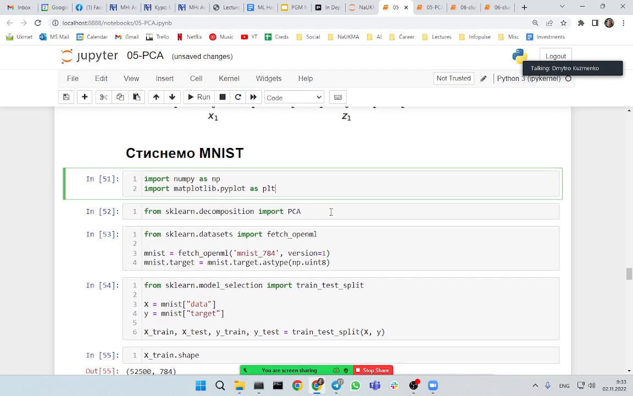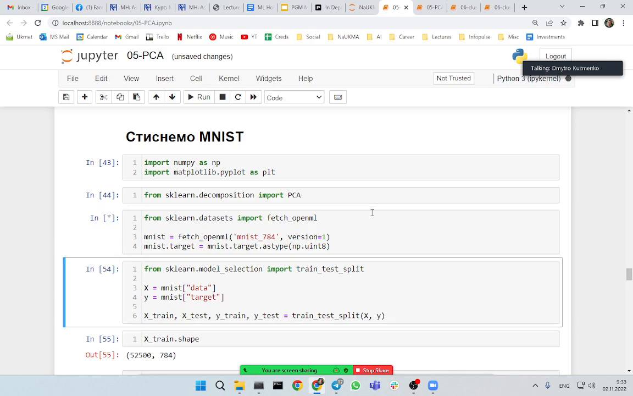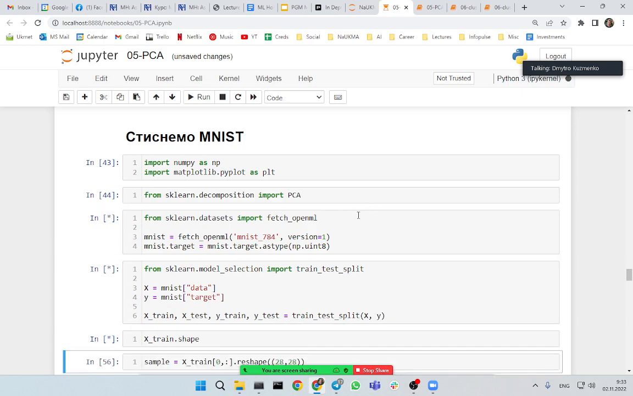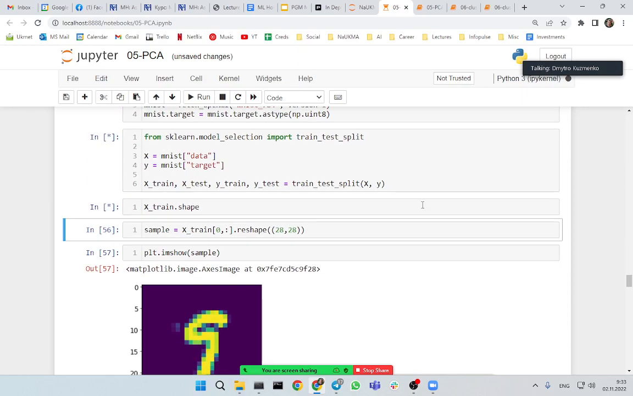Yeah, your task will be to work with MNIST, I think. We'll just import our usual libraries, PCA, get MNIST, get the data. Oh, is it going to load MNIST now? Okay, let it be.